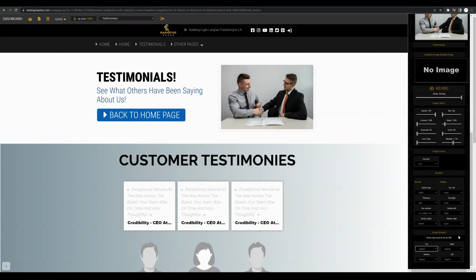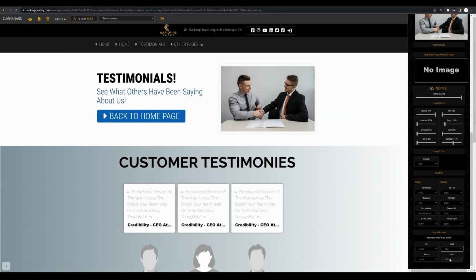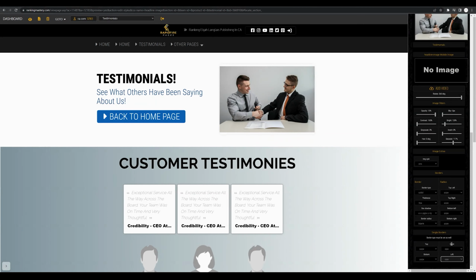If you'd like to further customize your borders, you have the ability to change just the top, right, bottom, or left. So we can go ahead and select the top border to 10. You can see it's a little wider than all the others. If we just wanted a top and bottom border, we could select our bottom border at 10 pixels and then decrease our right and left to 0. And I'll show you what that does. You can see now you only have borders on the top and bottom.